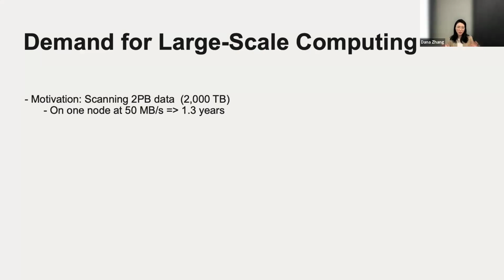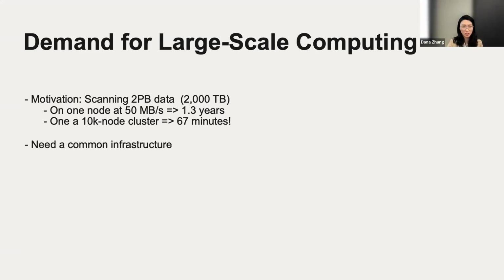Let's say it's pretty good. It's able to process 50 megabytes per second of your data. This is going to take you about 1.3 years to finish processing. So it would be nice for us to have some really powerful, parallelizable computation resources so we can reduce this time. And it turns out we already have these things available. Let's say we have a cluster of machines that we can purchase or rent from enterprise systems, where we can potentially get 10,000 nodes in a cluster, and that's going to shorten the time drastically to only 67 minutes. Right? That's a huge reduction in time.